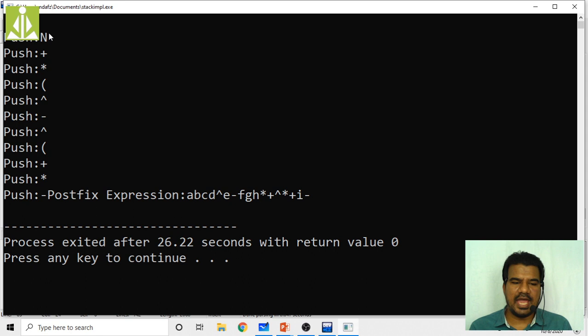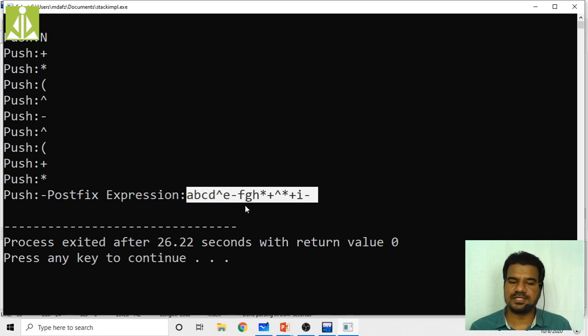First, we are pushing n. Then, these all operators, the stack reflection we are getting over here. As you can see, only operators we are pushing and popping, nothing else. Only operators we are pushing and popping. And yeah, this is your postfix expression. This is your postfix expression.